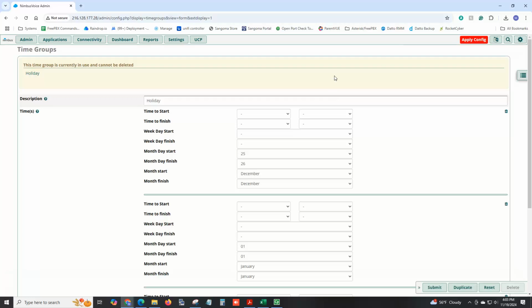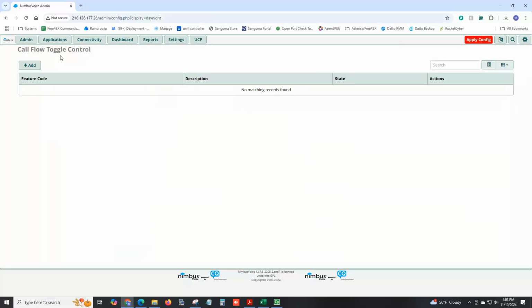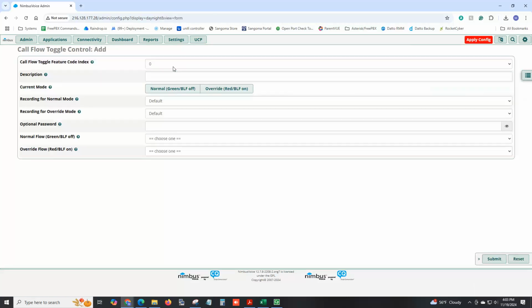And that is called a call flow control. So call flow control is like an on-demand toggle that sends calls. Think of it as like a train track where you can flip it between one way or the other by pressing a lever. And this is just by dialing a code on the system. So if we add a call flow control, let's just call it emergency.